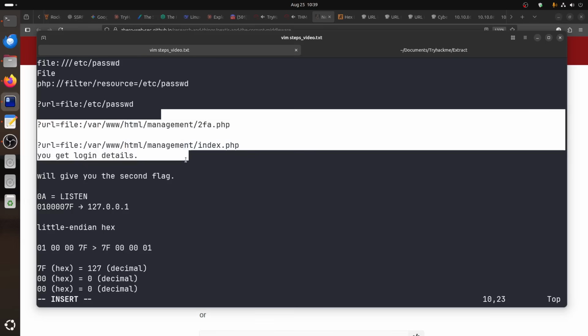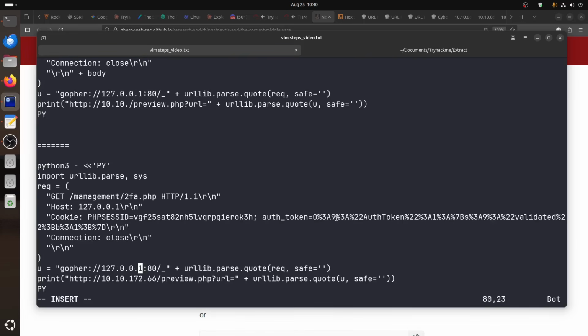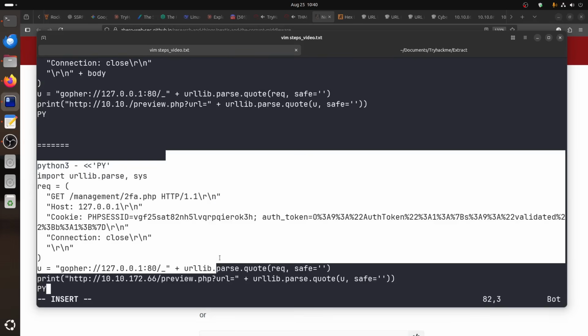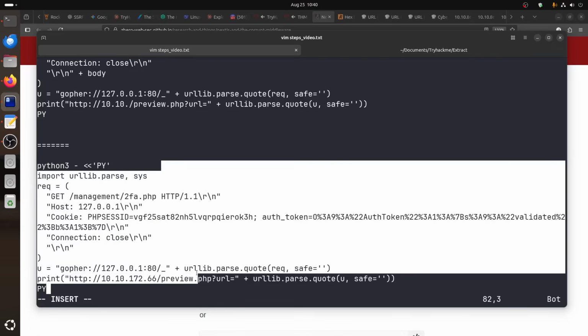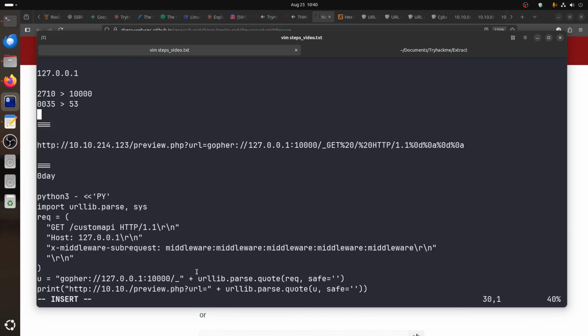So you can access the flag and the login from these two files, and you don't need to, because in the LFI it was missed. So yeah, I will share this code provided by 0day. This is a good little code that quickly generates encoded values, so you don't need to waste too much time.